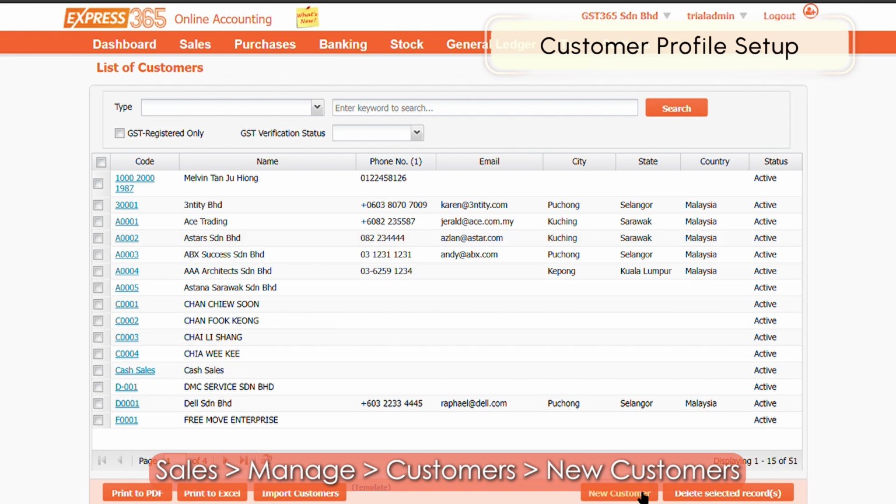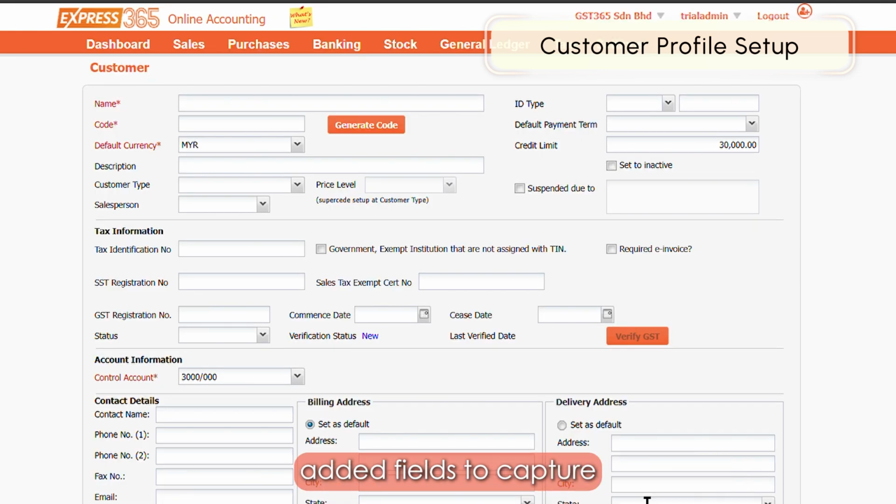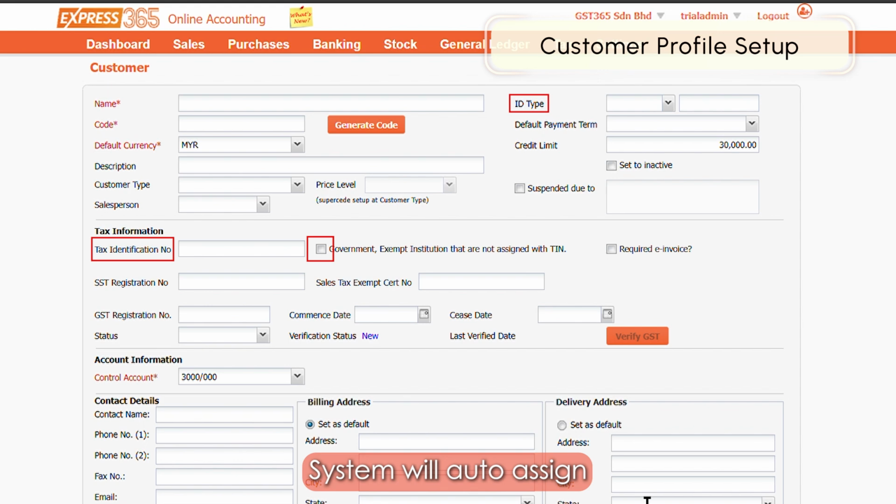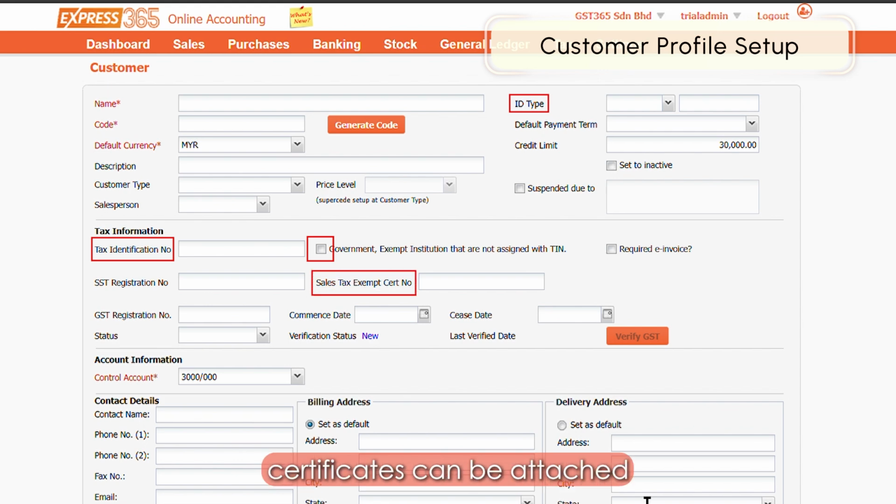Customer profiles. Go to Sales, Manage, Customers. Create new customer. Added fields to capture TIN and document type. Required to select tick to indicate government agencies or institutions without a TIN, accommodating entities exempt from standard tax requirement. System will auto-assign specific TIN for this selection. Sales tax exemption certificates can be attached.